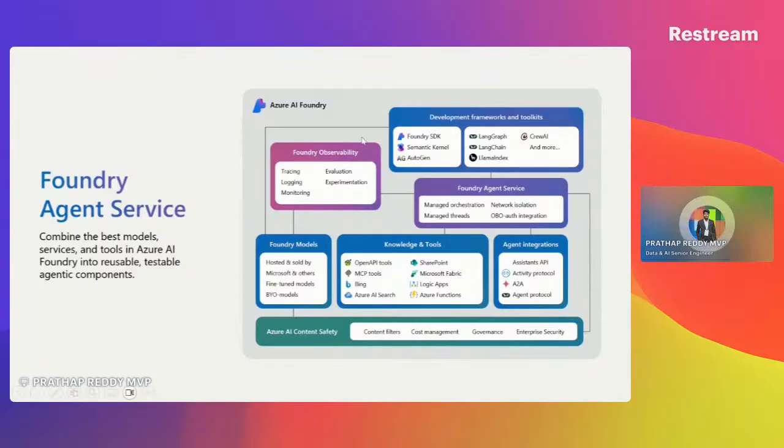Okay, and we do have the Foundry observability. So why Foundry observability? Because of tracing, logging, monitoring, evaluating, and experimentation. These are the main reasons why we need to choose Foundry observability for monitoring every agent.